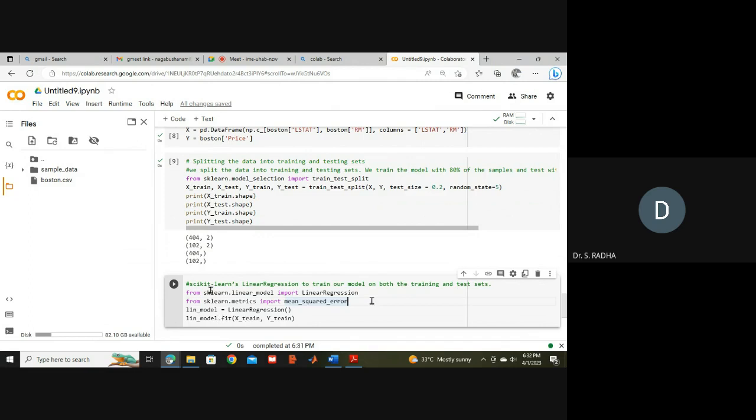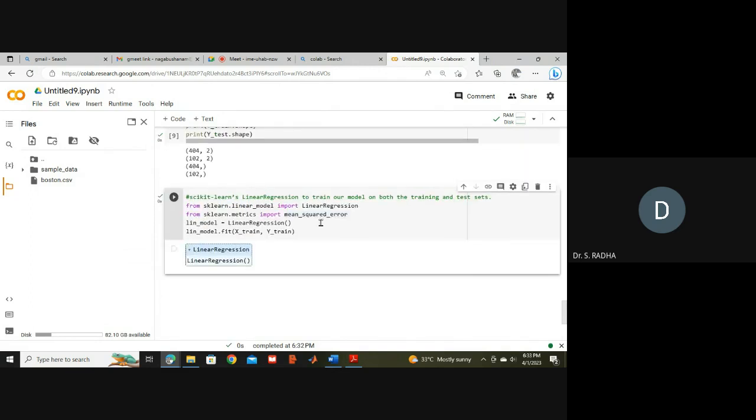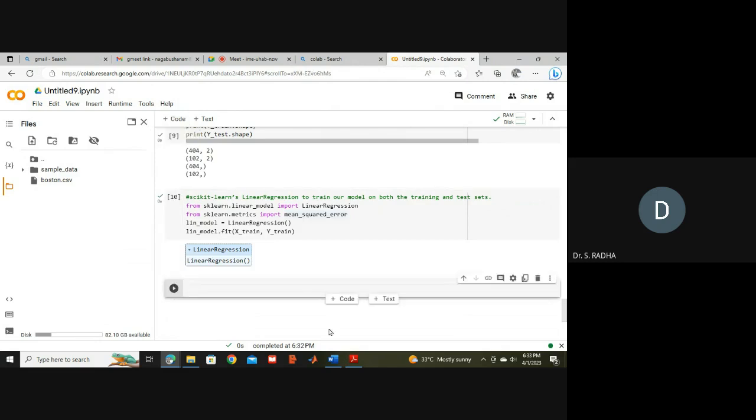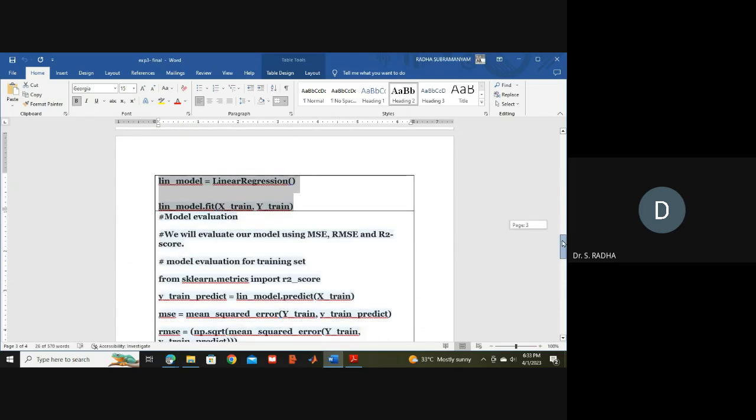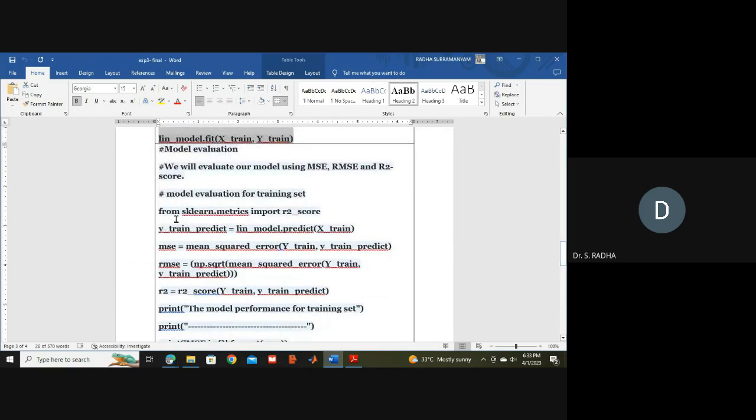We are designing the model with X train, Y train. We are applying the linear regression function, and we are storing it in the variable lin underscore model. After designing the model, we have the linear regression model. Next, we will evaluate the model.